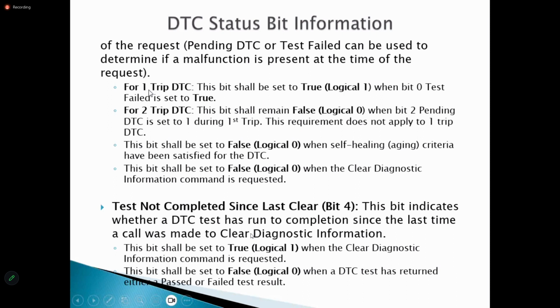So now if we talk about trip 1 DTCs, this bit shall be set to true when bit 0 test fail bit is set to true. Trip 1, I told, has maturity time 0. So when bit 0 is set to true, immediately this bit is also set to true because maturity time is 0. But for trip 2 DTC, this bit shall remain false when bit 2 pending DTC is set to true during the first trip. So pending DTC will be set to true immediately, right? Pending DTC will tell the fault is there, but it is not confirmed.